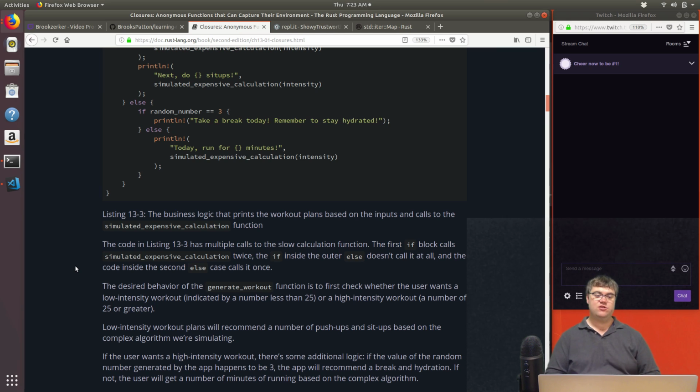The code in listing 13.3 has multiple calls to the slow calculation function. The first if block calls simulated expensive calculation twice. The if inside the outer else doesn't call it at all, and the code inside the second else calls it once. The desired behavior of the generate workout function is to check whether the user wants a low intensity workout, indicated by a number less than 25, or a high intensity workout, a number of 25 or greater.